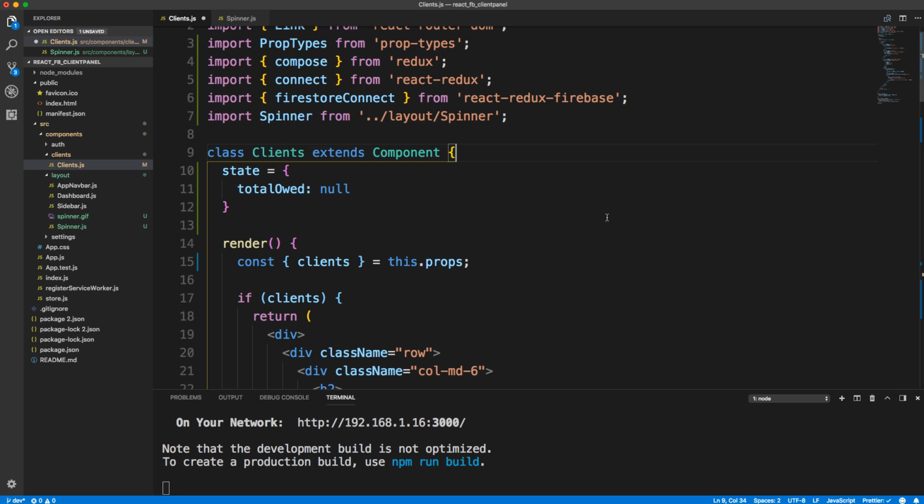Now we need to get the clients when they come in. To do that, we're going to use the static getDerivedStateFromProps method so that we can get the clients, and then we can basically loop through them and add all of the balances together and get a total. And we're going to use the reduce function to do that, the reduce method, which is a JavaScript higher order array method.